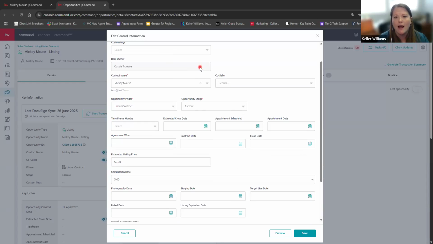This is your command account and it's all filtering through there. The contact name automatically filters through. If you find out there's a co-seller or co-buyer, you can go in at this point and you can add them in. The opportunity phase, like I was saying before, you can update that throughout the transaction. So if you move from active to under contract, you can update that in this dropdown, because then that would update in the pipeline so you know what your gross commission income will be.